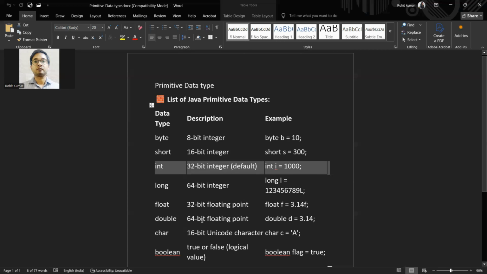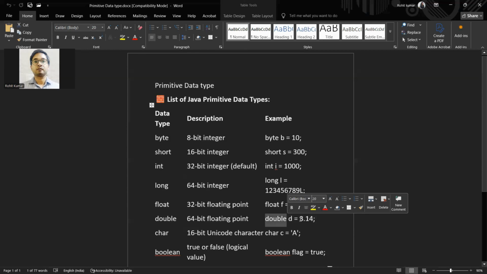One double equals 64-bit floating point. Here, double d equals 3.14. This d variable has the data type double and is having a value of 3.14.